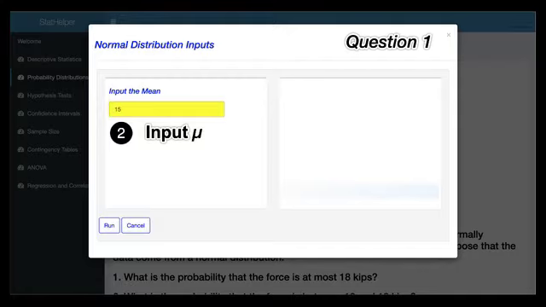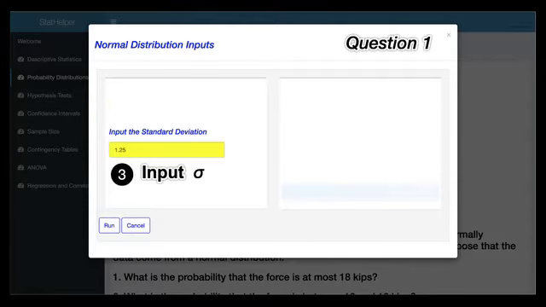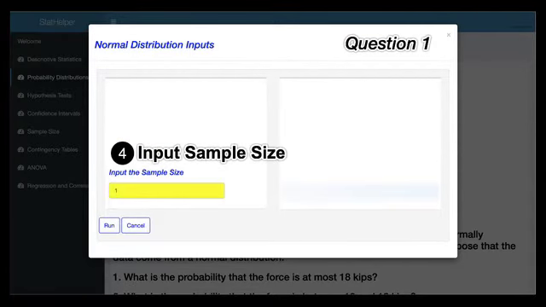Next, you will input the mean, which is 15 for question 1. After that, input the standard deviation, which is 1.25. Next, input the sample size, which is 1.